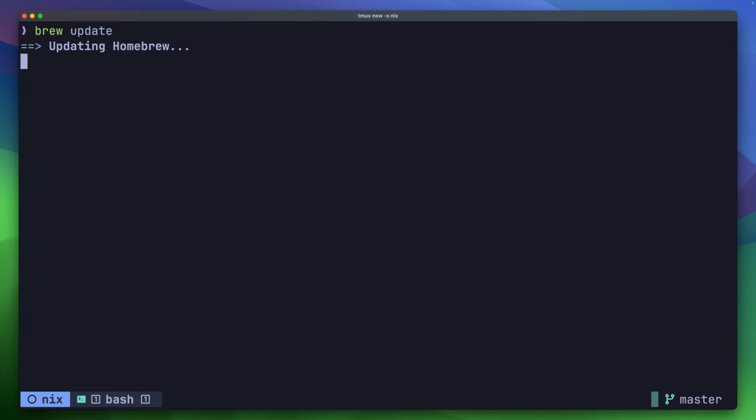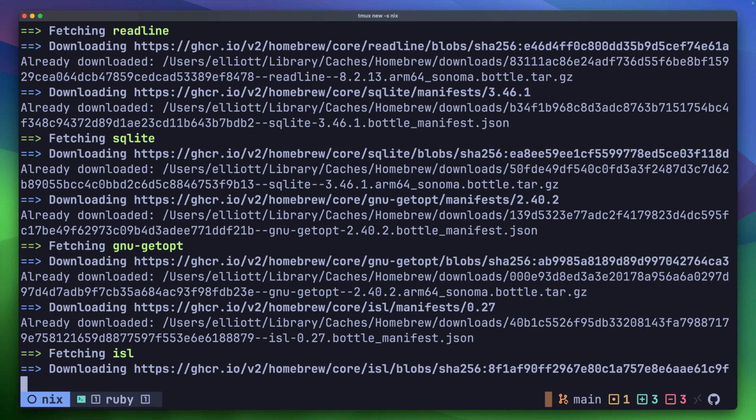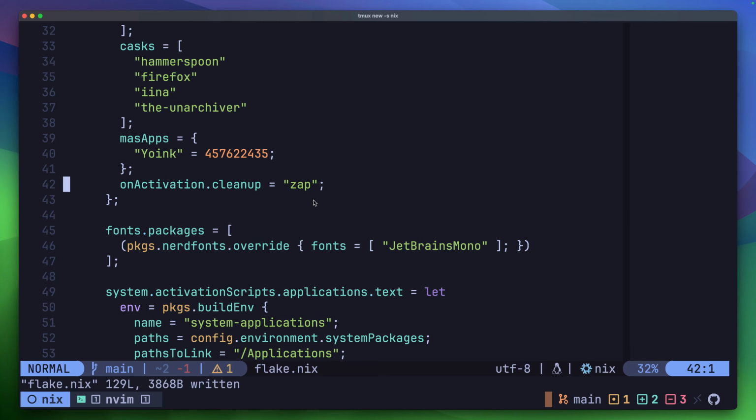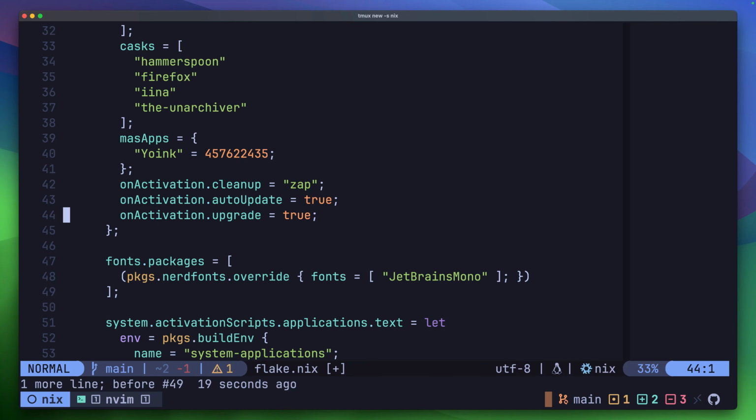When it comes to upgrading Homebrew packages, there are a couple of options we can take. With our current configuration, this is actually done manually by using the brew update and brew upgrade commands. Personally, however, I like to instead do this whenever I upgrade my system using Darwin Rebuild. So in order to make that happen, I need to set the following two options to true in the configuration, which will enable both auto updating and auto upgrade. With that, we've covered the basic usage of managing packages with Nix-darwin.